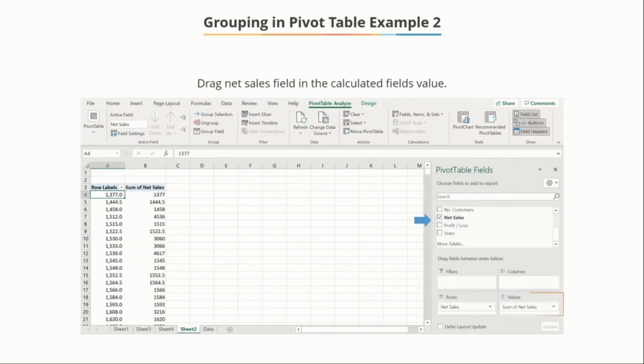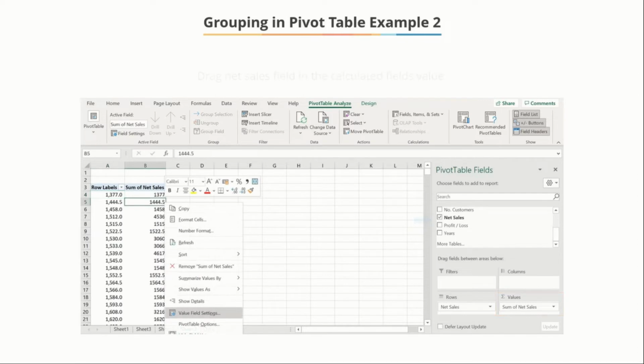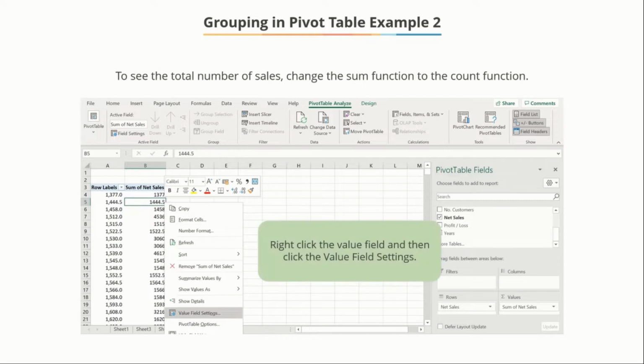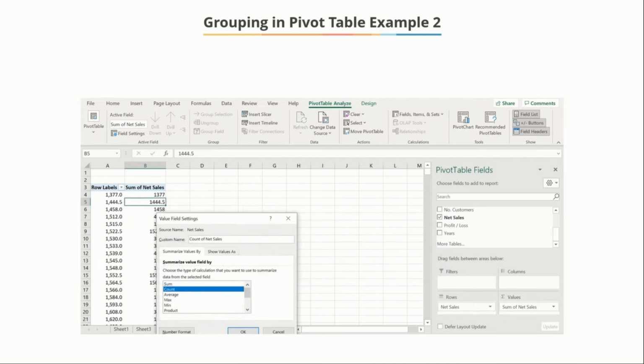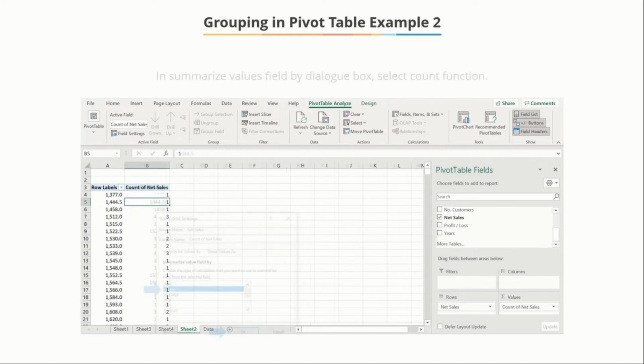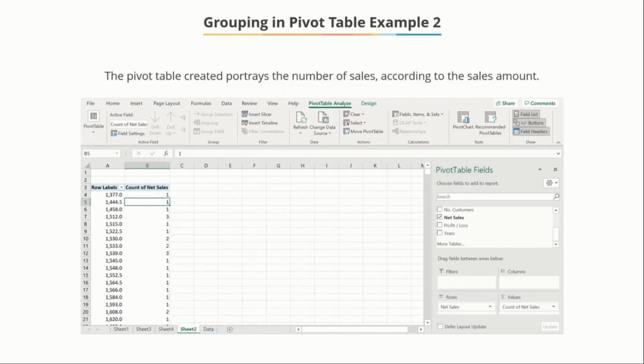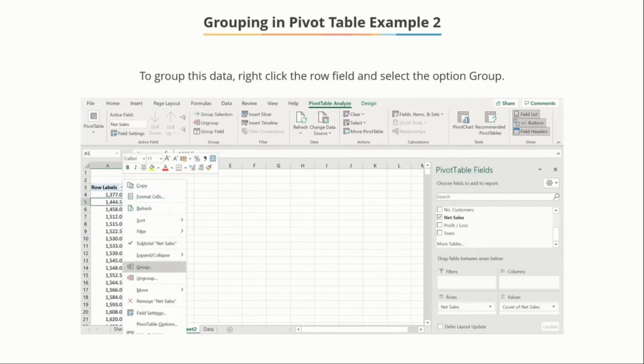and again in the calculated field's value. To see the total number of sales, we need to change the sum function to the count function. Right-click the value field and then click the value field settings. In the Summarize By dialog box, select the Count function and click OK. The pivot table created portrays the number of sales according to the sales amount. To group this data, right-click the row field and select the option group.